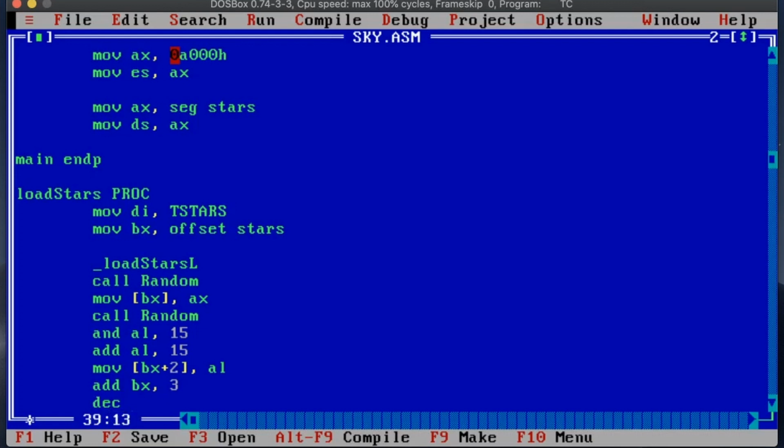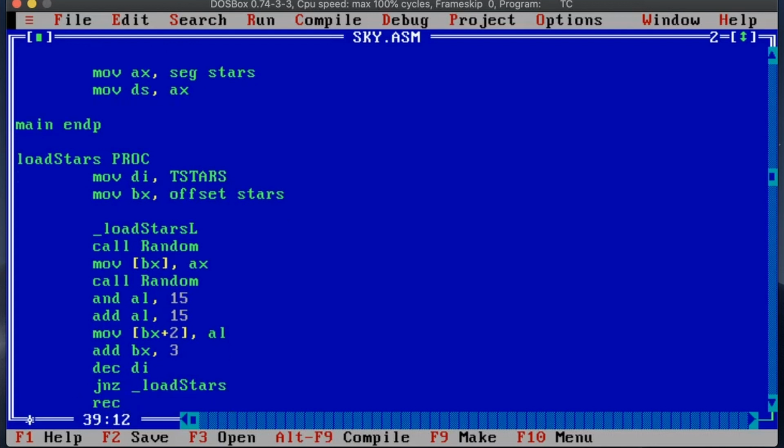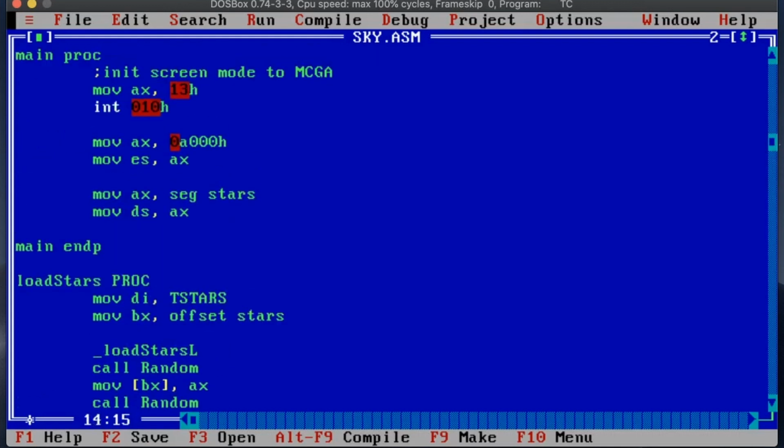So we decrement the DI. And as long as DI is not 0, we still have stars to assign a random position and a random color. And otherwise we would just return. So all this does, for each star it will generate a random screen memory position and a random color.